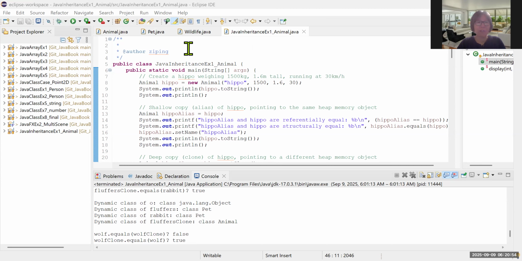Last lecture, we discussed the concepts regarding inheritance and polymorphism. So in this lecture, we are going to take a look at this chapter's example. This chapter is chapter 5, okay? And the chapter example is Java inheritance example 1 animal. Okay, so let's take a look at this example.